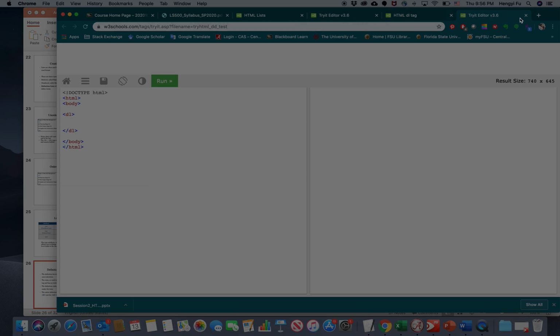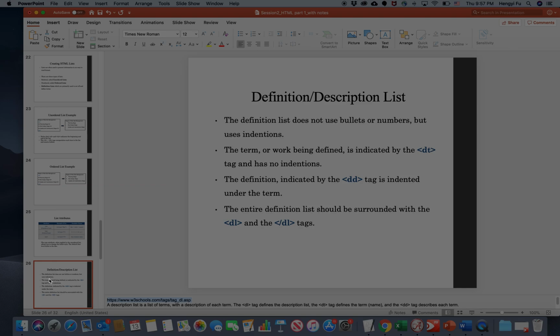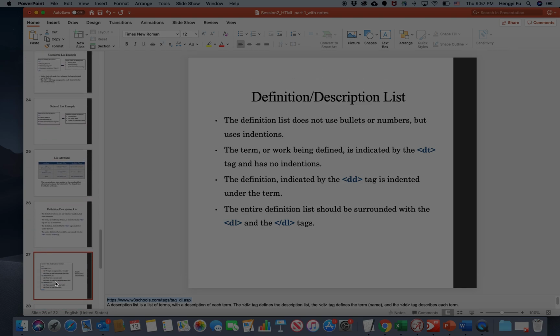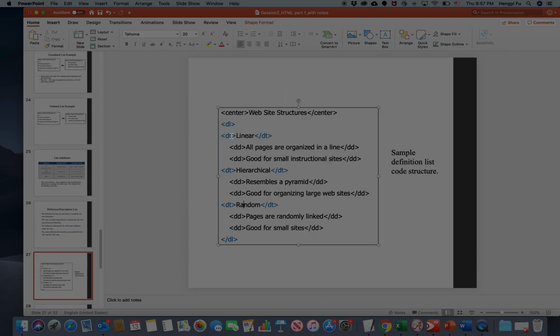And this is actually the same for the unordered and ordered list. If you don't have LI list items inside of UL or OL, nothing will appear. Basically, that's an empty list. So this is an example of a definition description list.